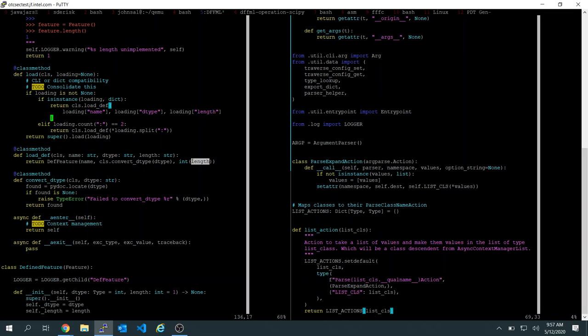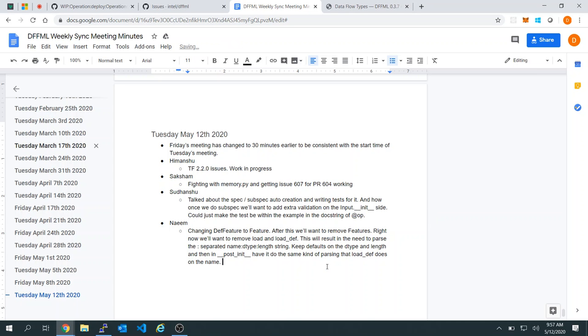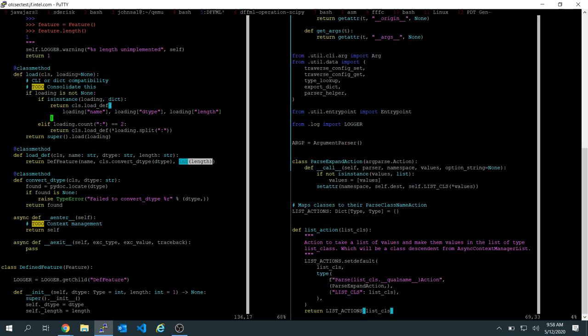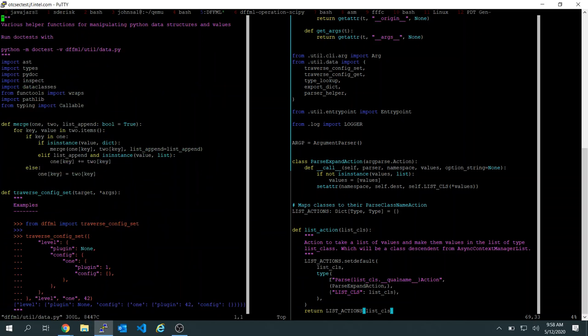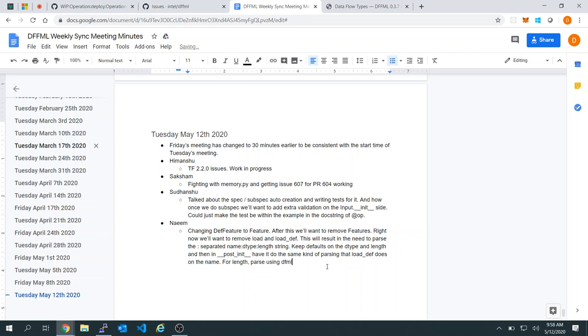Or I guess you probably want to add, while you're at it, the more fancy parsing around length. So keep the parsing logic that it does for length, but parse using diffmal.util.data.parser helper, so that we can pass arrays, lists, events, since we can't do this right now.